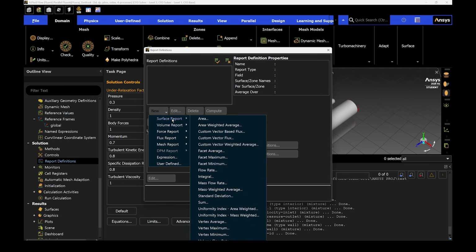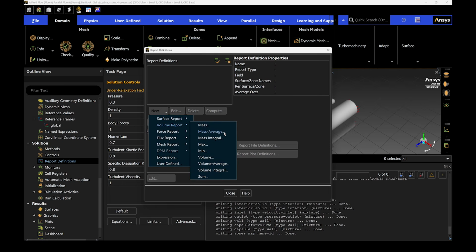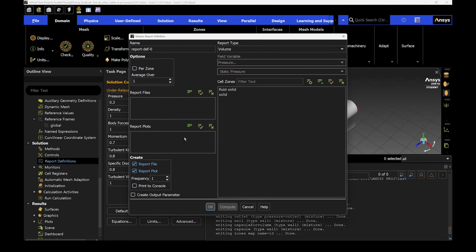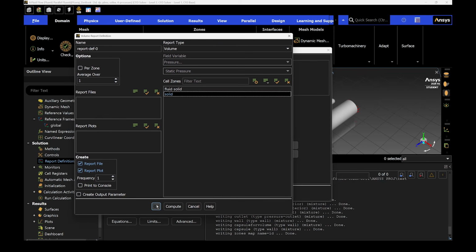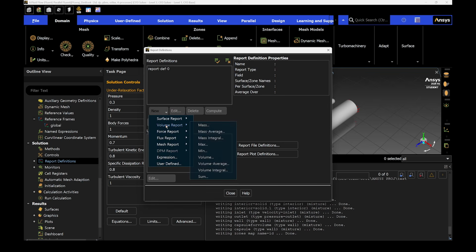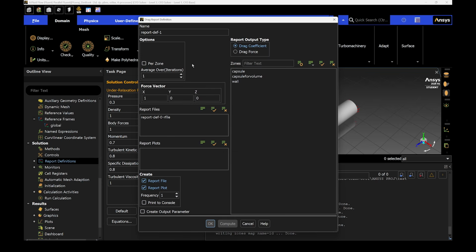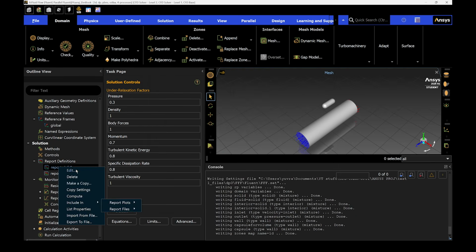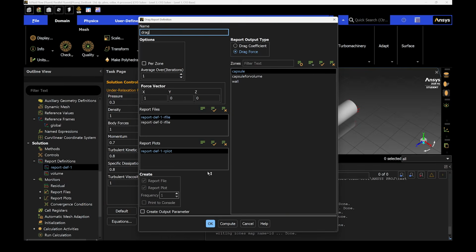Click new. Volume report. Volume. Choose the solid. Make sure it's volume at the top and hit OK. Make another one. Click new. This time force, drag. Make sure the top is drag force and select the capsule. Hit OK. And if you'd like, you can rename these to volume and drag respectively.